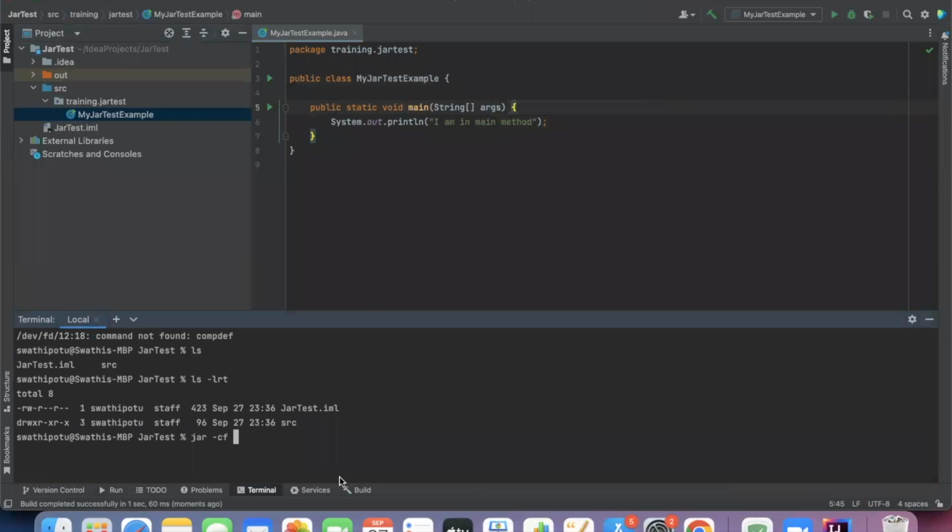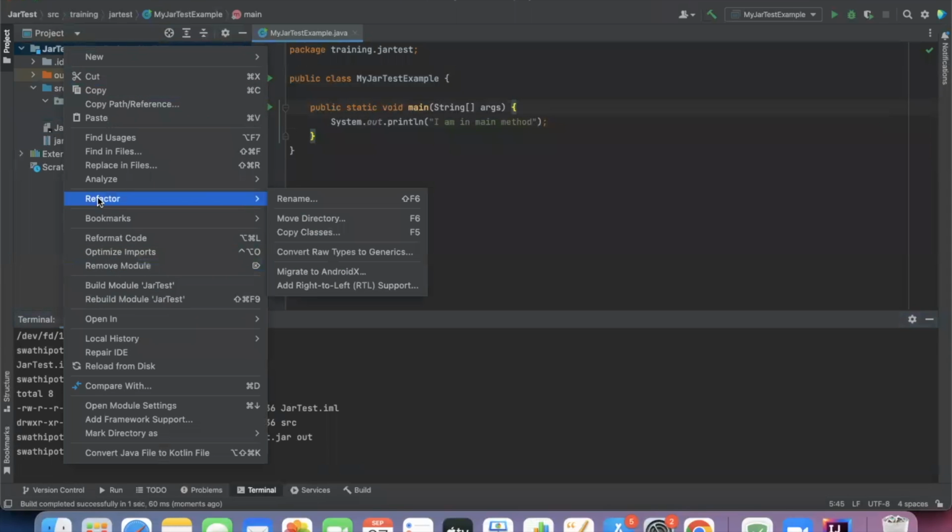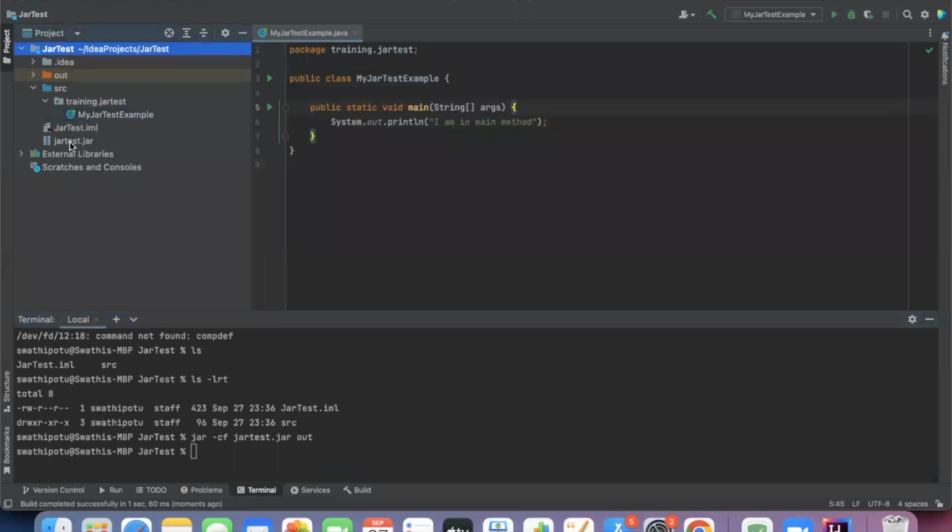or CF, doesn't matter. Jar test.jar, and from the out directory I want to create everything. So this out directory has actually created a jar file here, as you see, jar test.jar. Now I want to run that one. To run this one, java jar test.jar, and what I want to run, rainy dot jar test dot my jar test example.